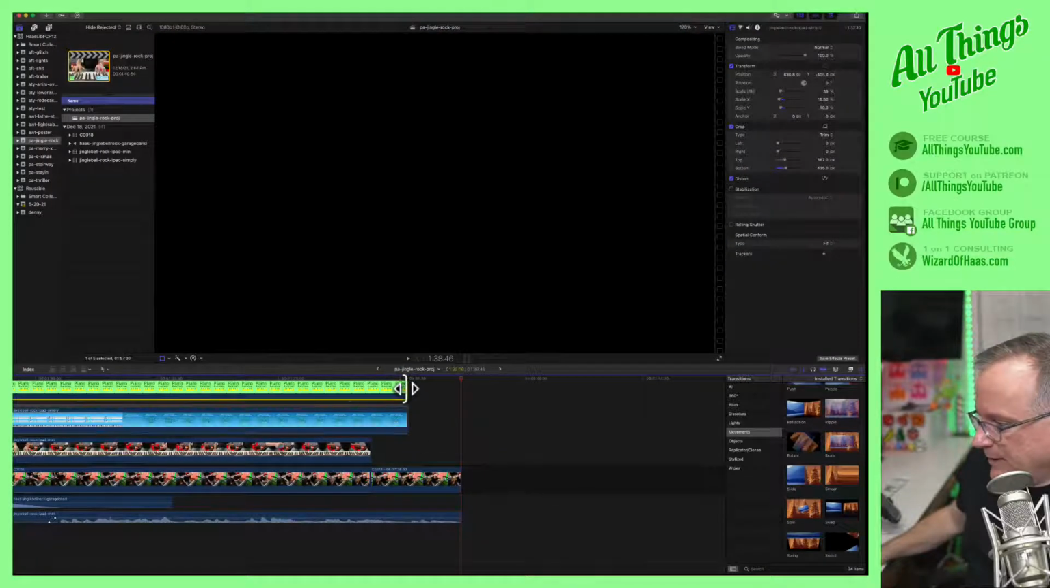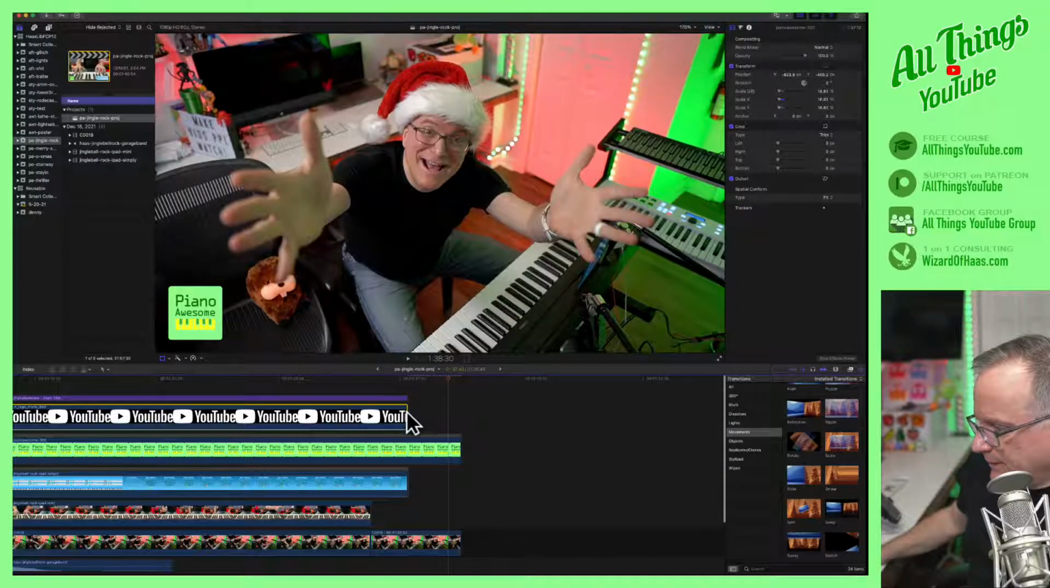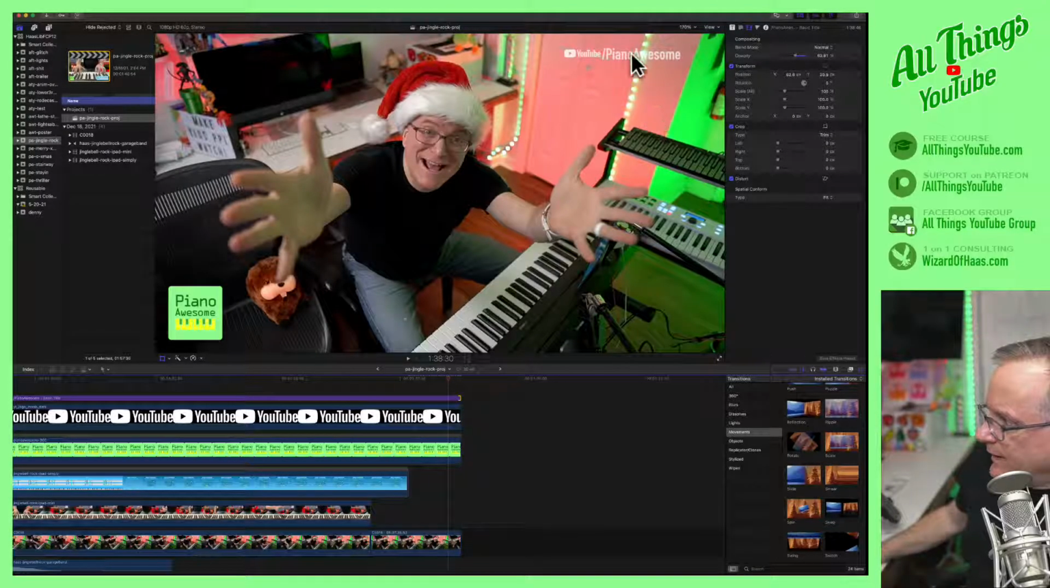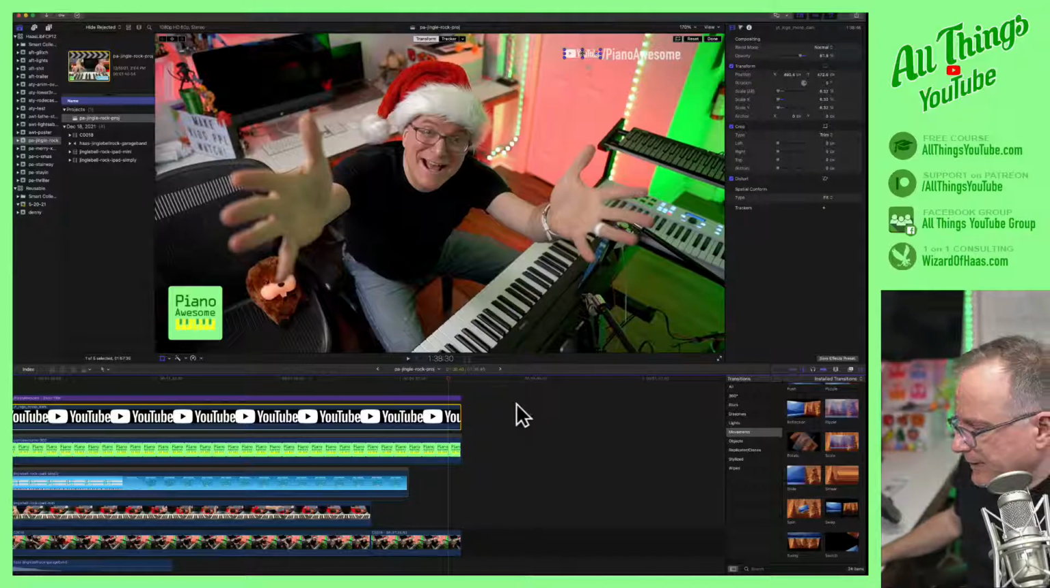I'm gonna bring out my logo because I want my logo to still be on screen. I'm gonna bring out the watermark. And the watermark is text. These two objects are separate. That object is separate than, anyway, doesn't matter.